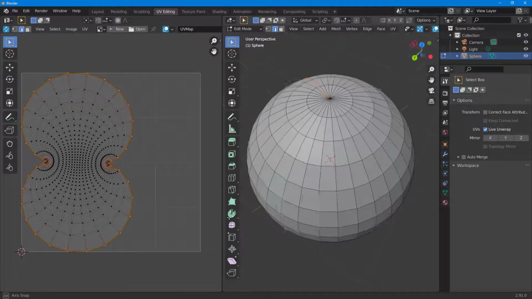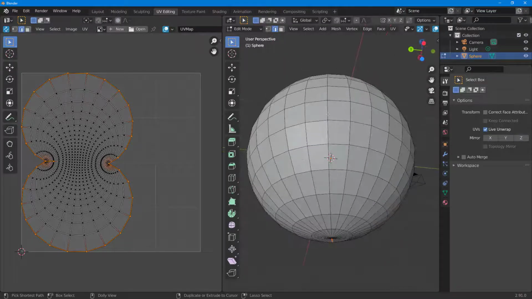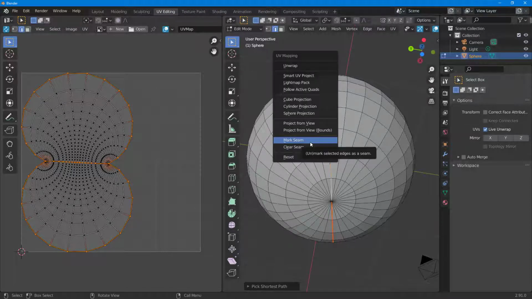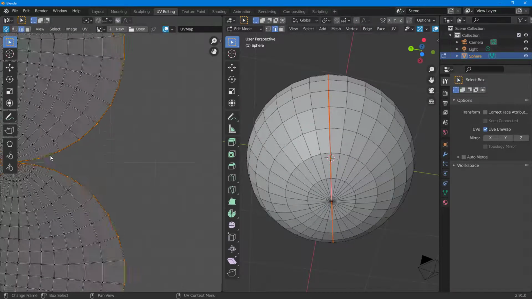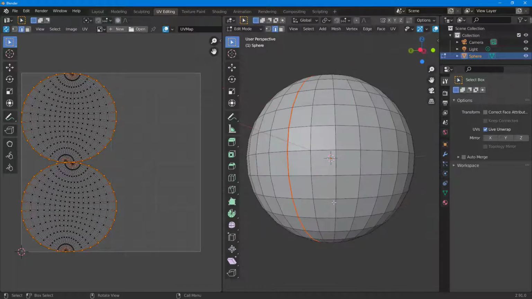So you can do this or you can do this as well. Let's say I'm going to select this right here, then select this right here, and then cut right through the middle. I can press U again, click on, let's say for example, mark seam, and you can see that this is what happens now. That area is cut off right here, and now this is one section and this is another section.